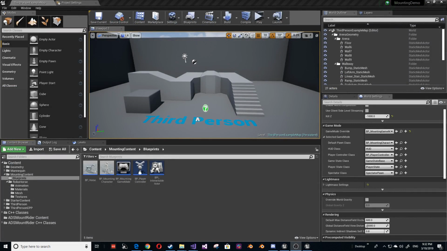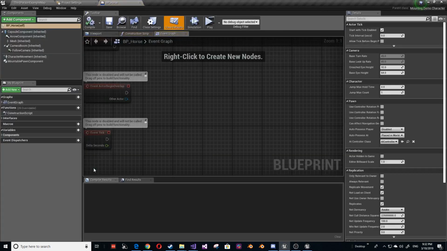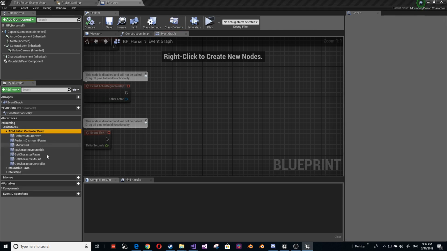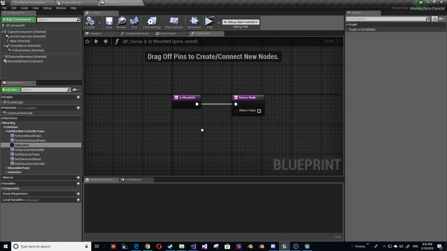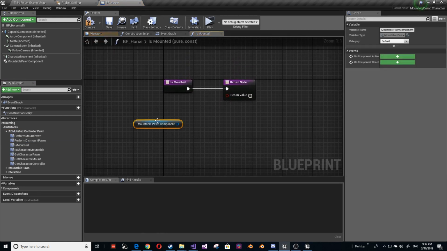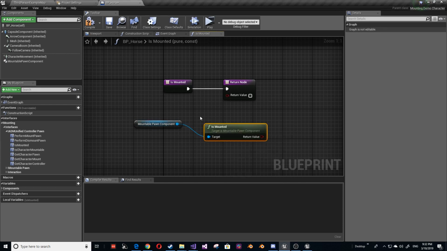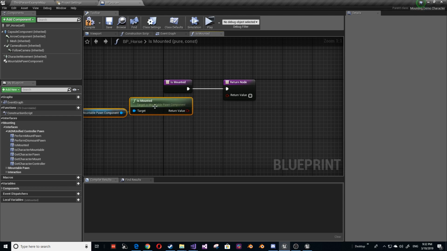Okay, so we're going to hook up the unified controller pawn in the horse. The horse is a pawn, so therefore it's also going to get the unified controller pawn interface functionality. So the first function we're going to implement is mounted. Grab the mountable pawn component and pull out and search for the flag is mounted. And just move that like so, and then hook that straight into the return node, and we're done.